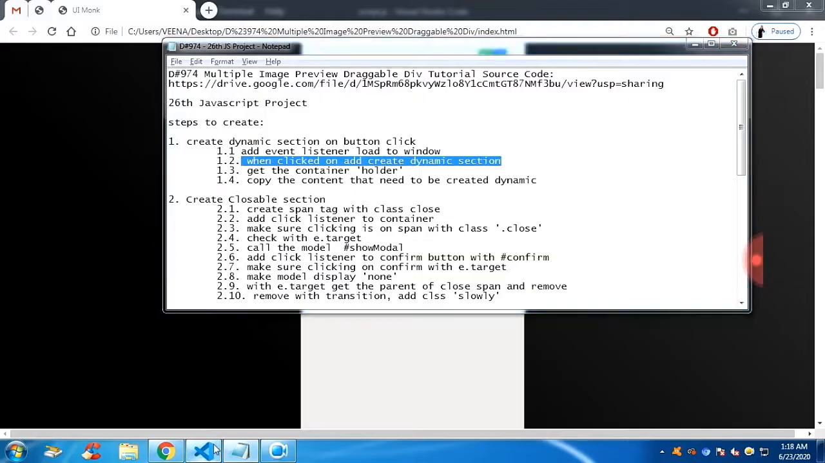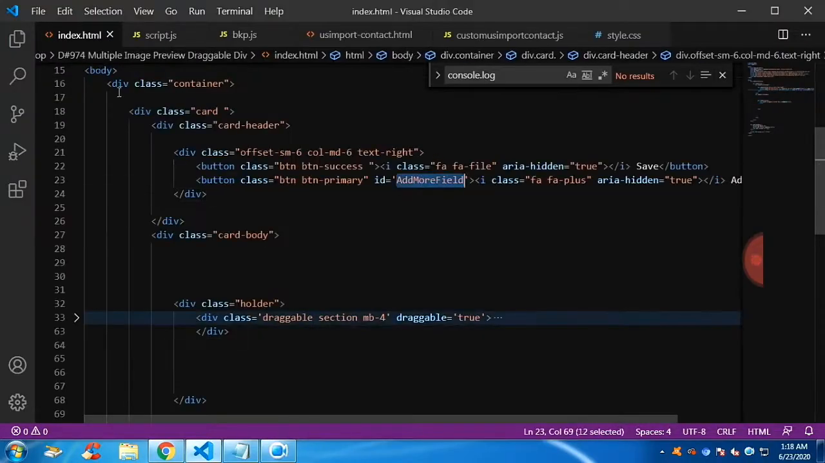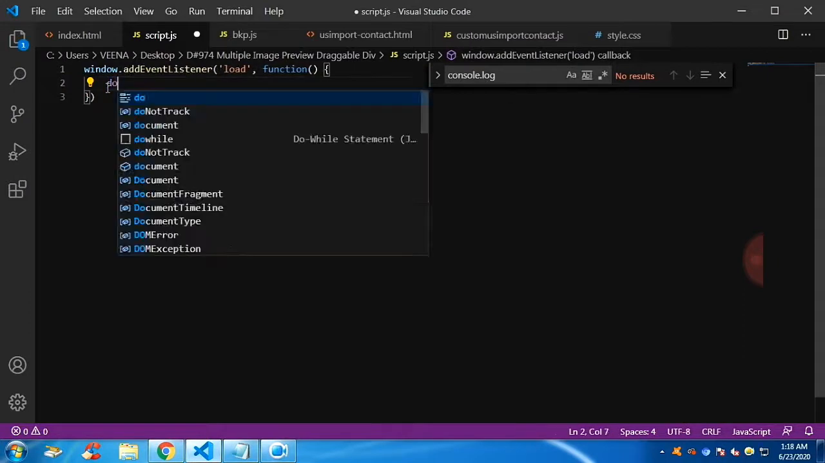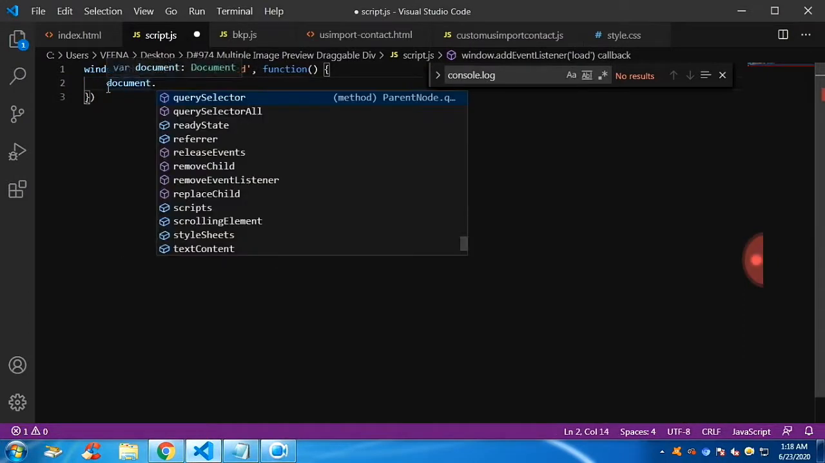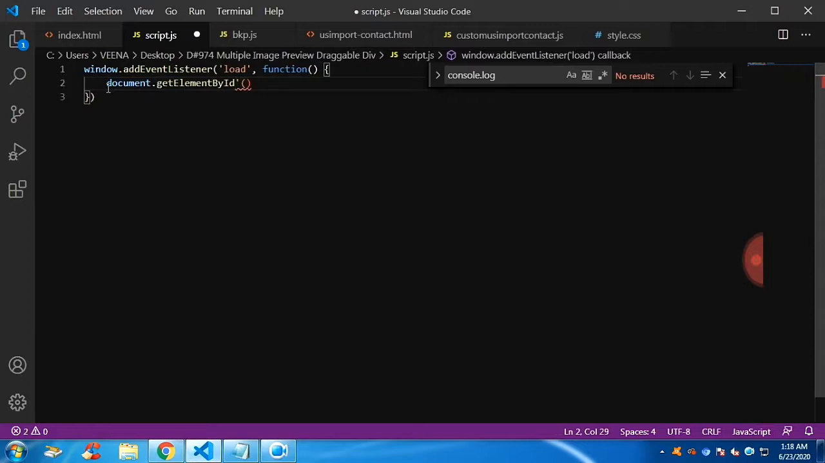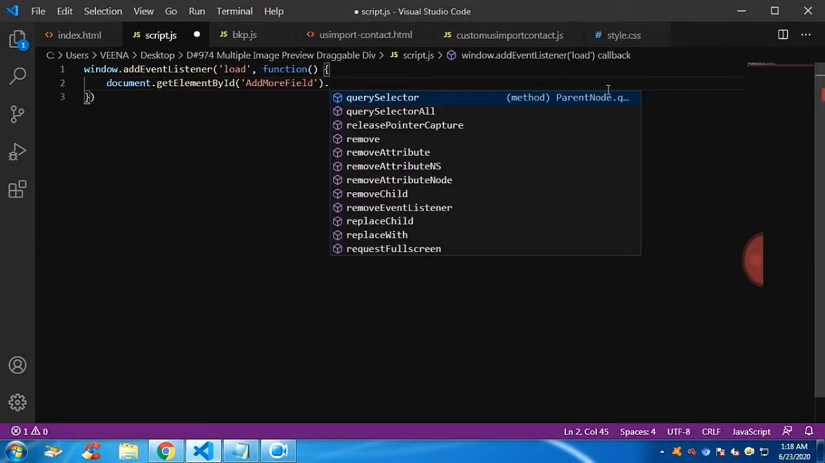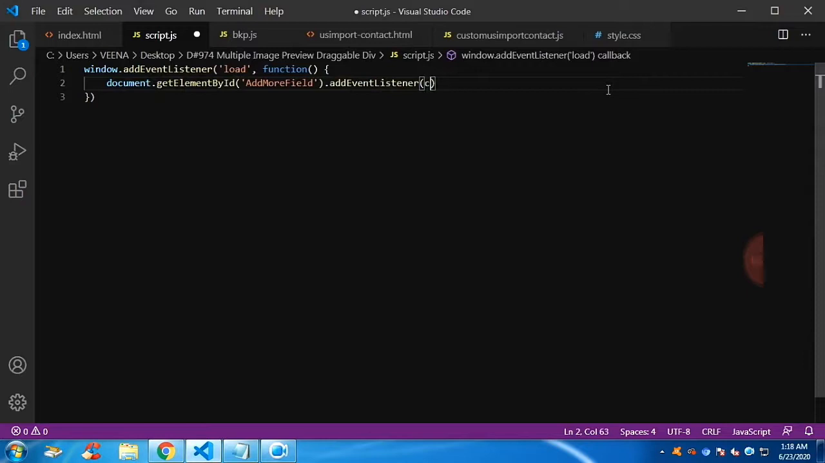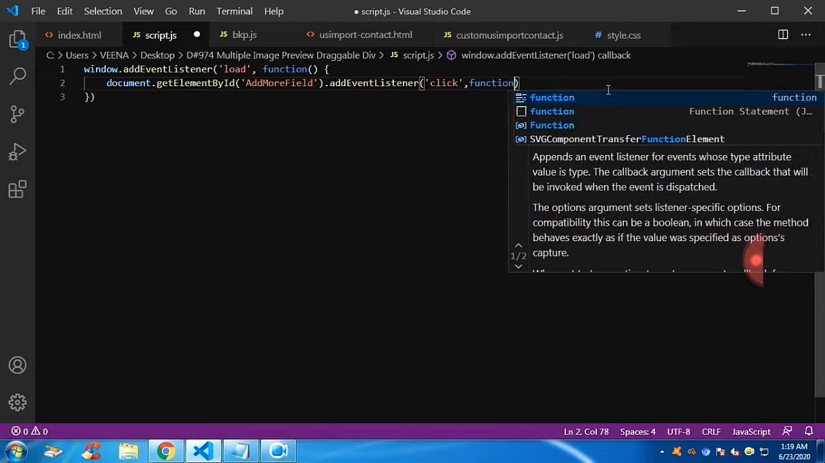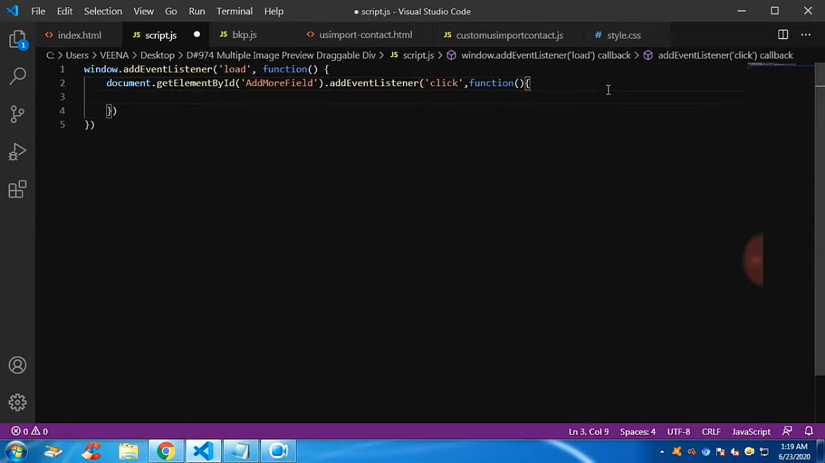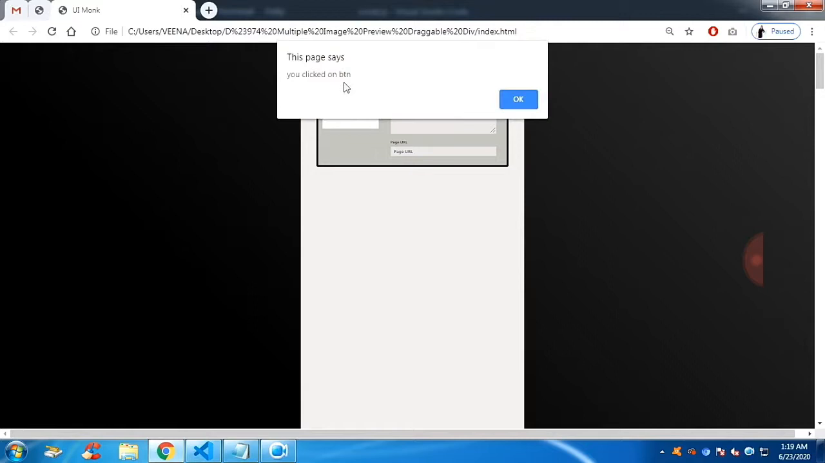Now when clicked, I'm going to get the button. I have already given the ID to the button, so I can call the button over here in the JavaScript with the help of document.getElementById and store it into a variable. Actually, I'm not going to store it into a variable. I'm going to add a listener directly, which is click. When I click on it, I want this function to get executed. So inside this function I will pass a message, say you clicked on button. Fine. If you see, it's working fine.